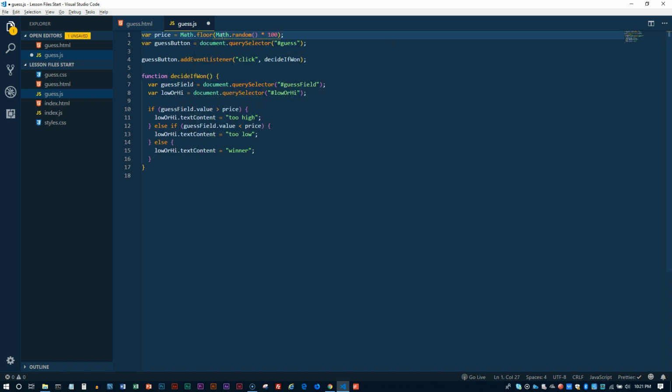So that's why we say math.floor. So that'll give you 0 to 99 in whole numbers. So then we say +1. So that'll give you 1 to 100. So now that should work.